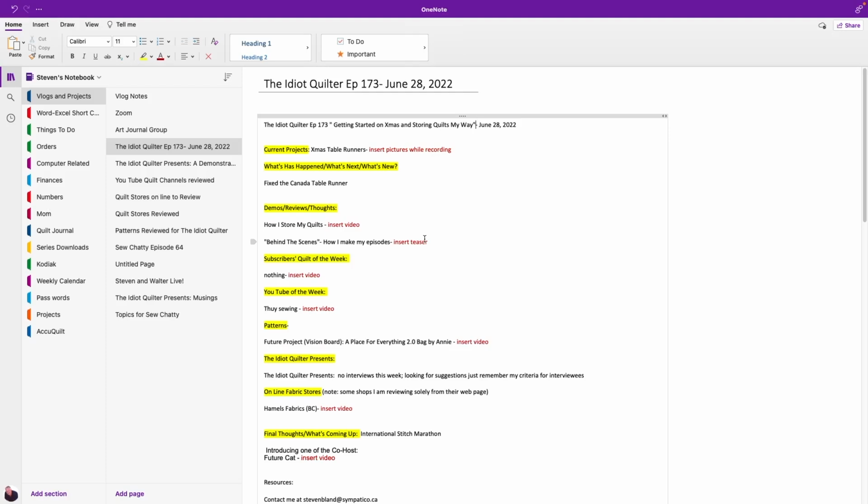And by the way, you're looking at next week's Idiot Quilter episode. So I'm going to switch back to me. Don't want to spoil the surprise, do I? Okay, so that's my planning process. That's all there is really to that. So now, how do I take all of these pieces and put them together? Well, I saved each of the, you saw the little red notes at insert video here.